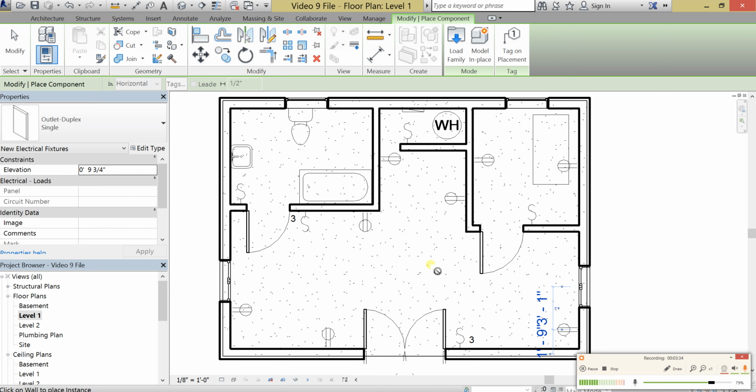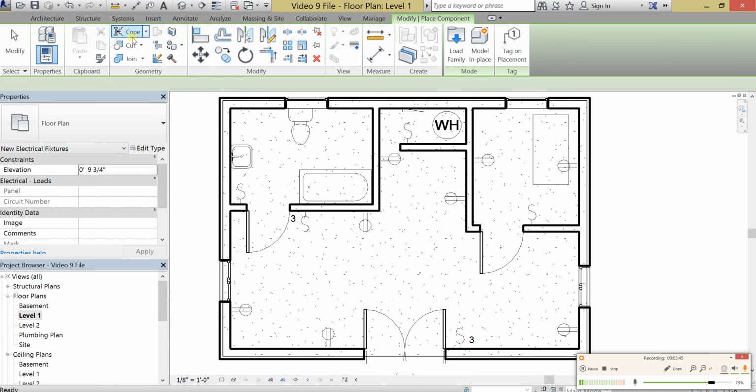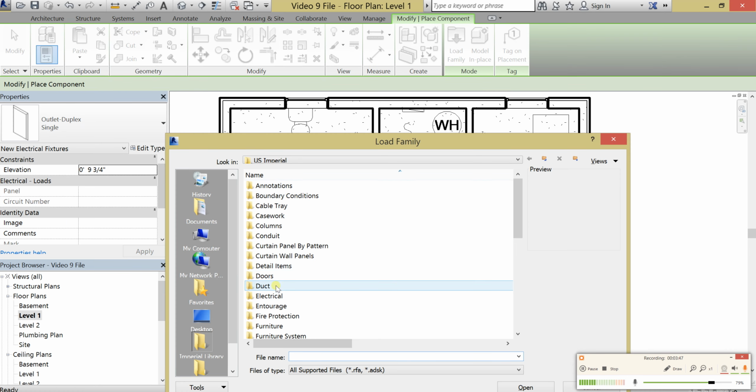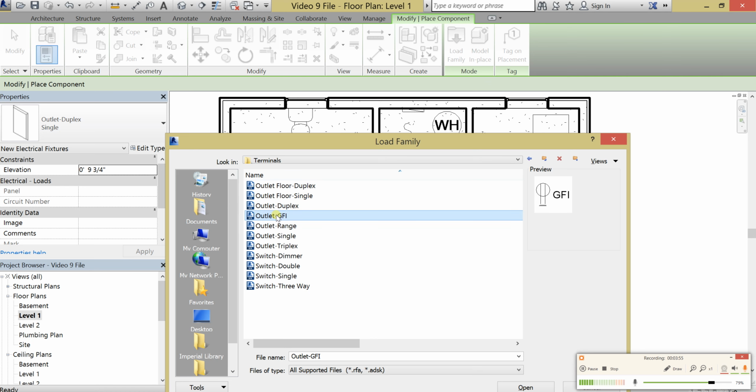You might have noticed right away that I put outlets, but I didn't put any outlets in the bathroom. And that's because we typically need a special type of outlet for the bathroom. So I'm going to go to component, load family, electrical. We've done this 4 or 5 times already. And we are looking for this one. It's an outlet. It's called a GFI. It's a ground fault interrupter.